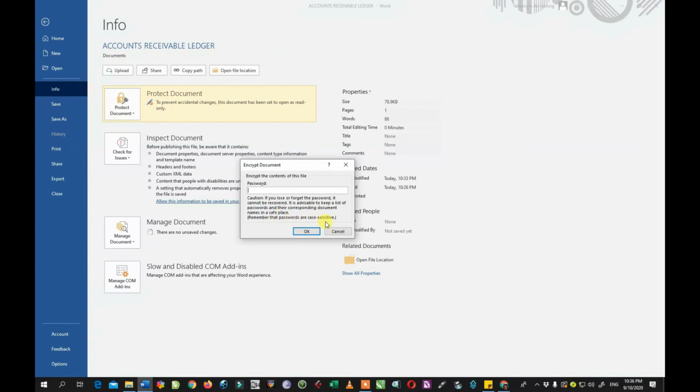What does it mean? This means that if you type a password in capital letters, you can only open it by typing capital letters. If you type your password in capital letters, you cannot open it using small letters or lowercase. If the first letter is a capital letter, you can never open it if you change it to small letters. So you have to be very, very careful to remember what you are using.